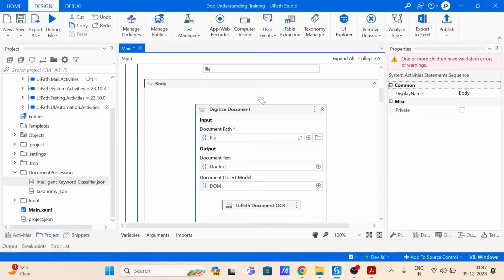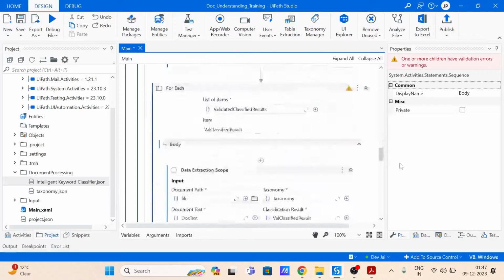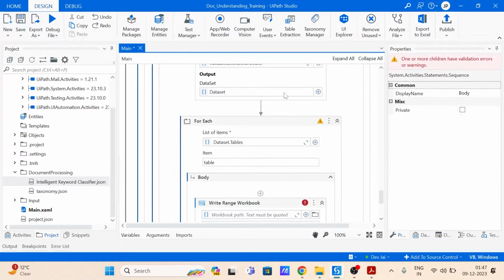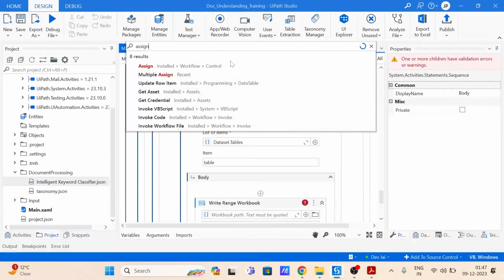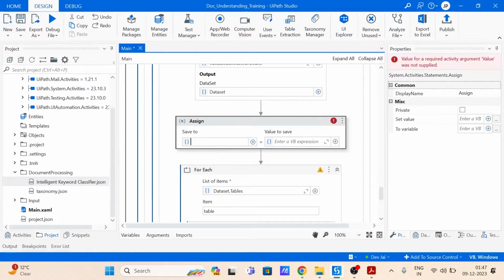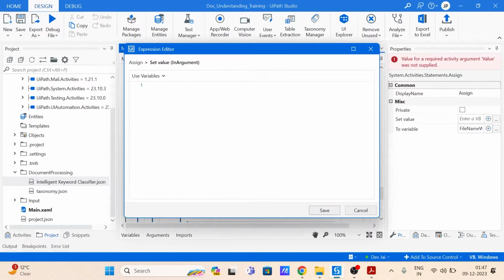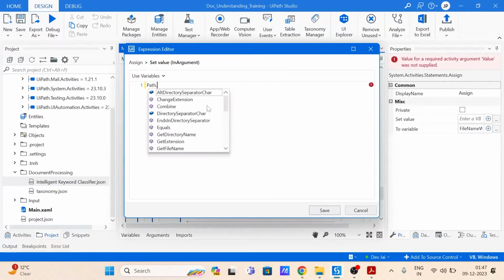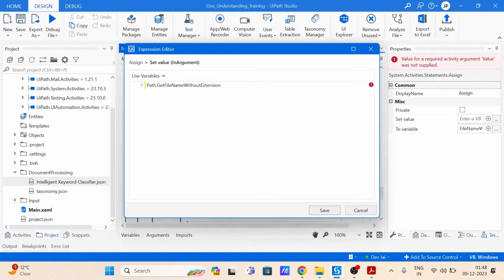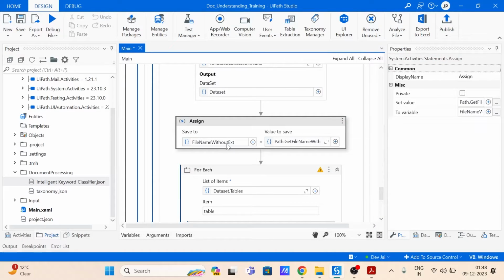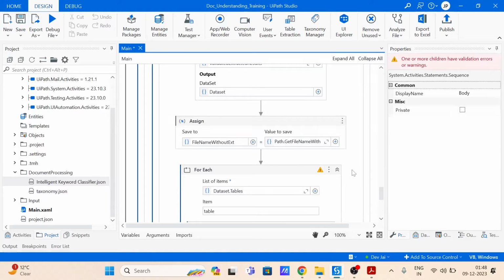Let's do an assign activity just before it. Okay, we can do an assign activity here. We can use a file name without ext, meaning file name without extension. We can use Path.GetFileNameWithoutExtension. The file will be file. So this is our path over here.